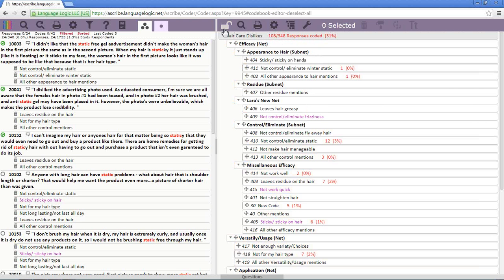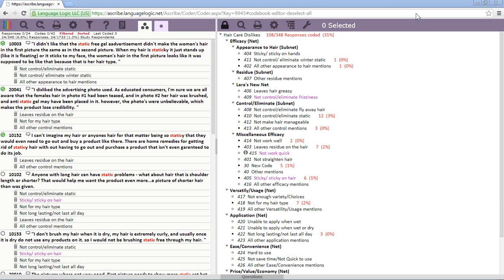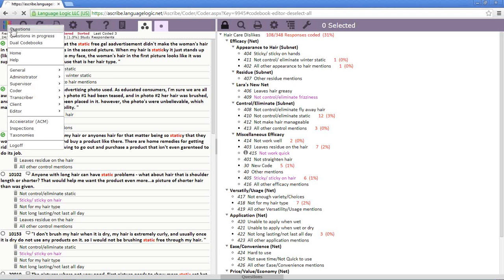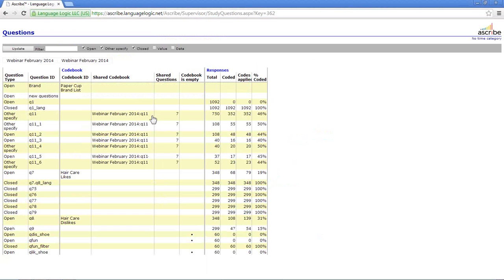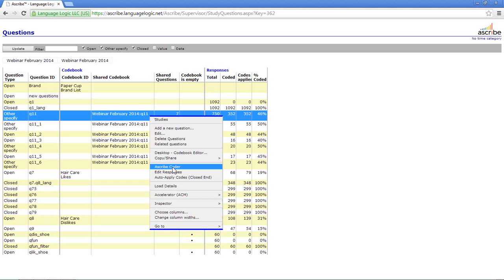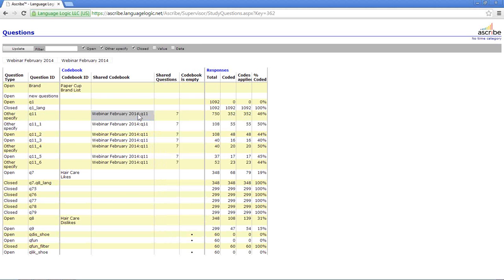We're getting a lot of questions about shared code books. When people use the term share and unshare, there's a couple of connotations there, Laura. So what I'd like you to show them is how you display shared code books in Ascribe, as well as the idea of actually unsharing a code book, what they need to be doing for that.